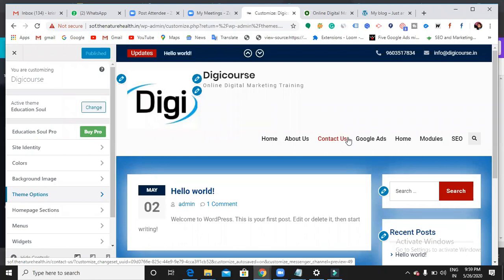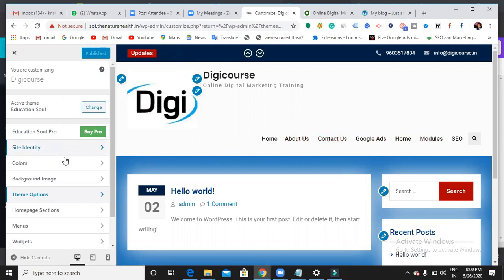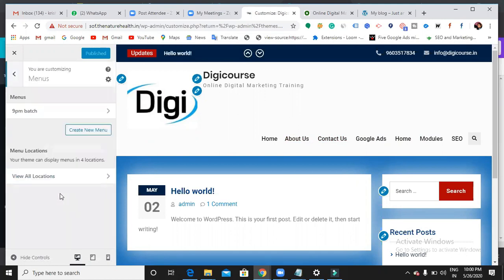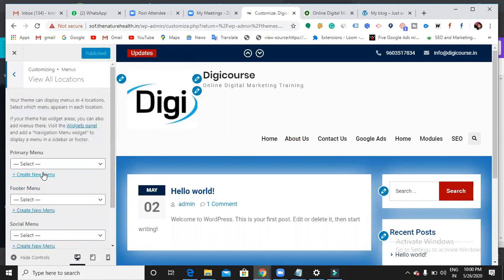But we have to save it in the customize menus option. Yes. So here I just chose the things, that's it, but I haven't applied them to the theme. So now I have to apply these things to the theme. So try to find the option called menus over here. So this is called menu. Just go there and view all locations. What is the primary menu?